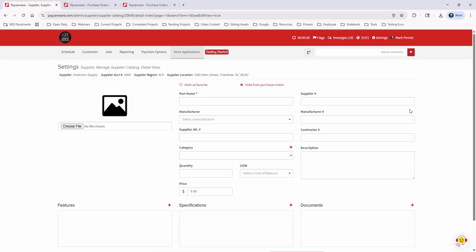And now you're just entering any information that you want for this item. So enter in the part name, supplier number, manufacturer number. You don't have to fill out everything here. The part name is the only thing that's actually required, but you can get very detailed of what this item is. You can even upload a photo, maybe that you're pulling from the supplier website, but you will customize this.